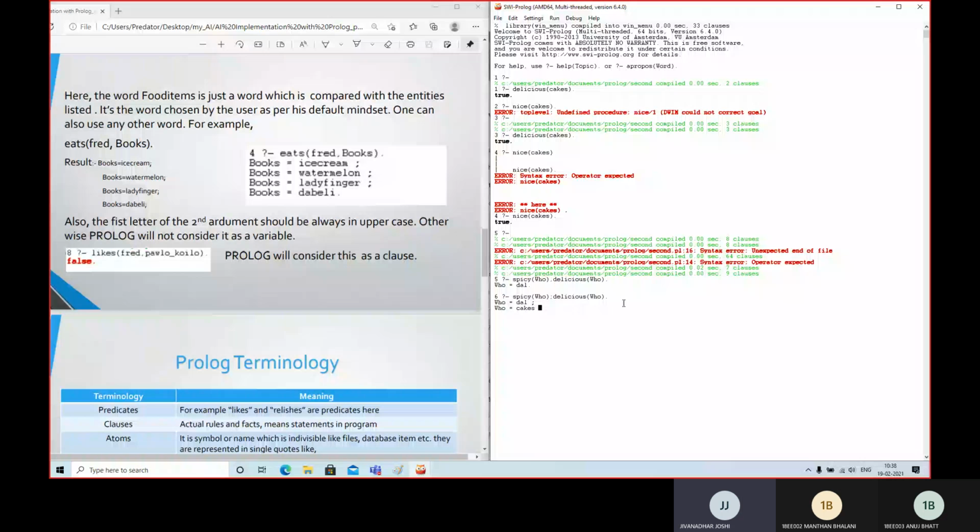Okay. So now tell me whether another option is available or not, based on the type of cursor you have on the screen. Yes, it is possible. Let's check it by pressing the semicolon again. So here you have the third answer, Khaman, and Khaman is spicy, I think, based on the knowledge source.